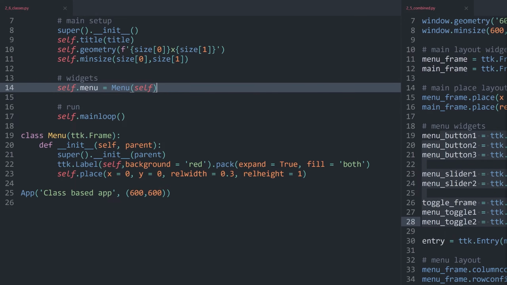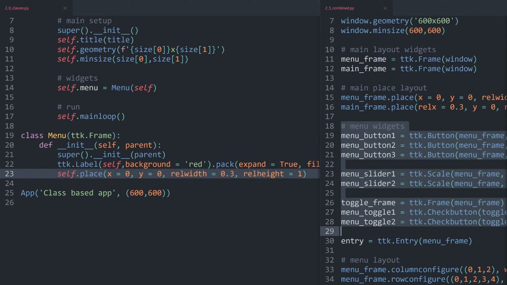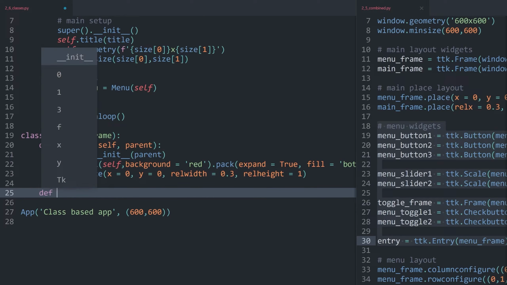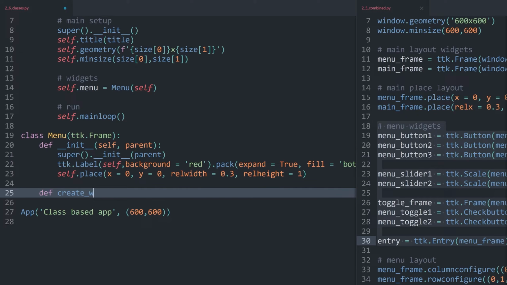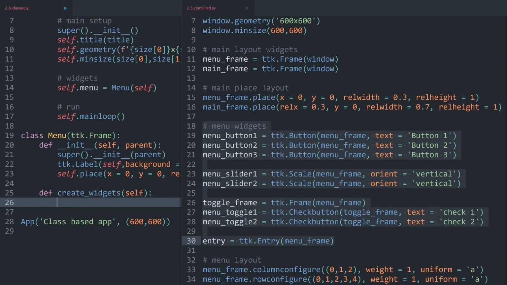And let me move this a bit further to the right. There we go. Inside of the menu, I want to create all of these menu widgets. These ones here. For that, I'm going to create a separate method. I'm going to call this one def create_widgets. This one needs self and nothing else. And in here, I want to create all of these widgets, so let me copy them. We have menu button 1, 2, and 3. We have 2 sliders. We have a toggle frame. This one is a frame in itself. And this one has 2 children, menu toggle 1 and 2. And finally, we have a frame.